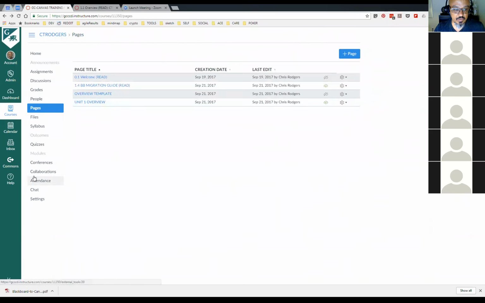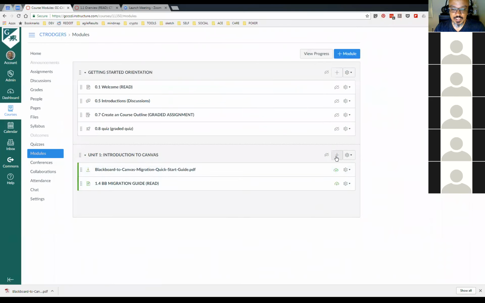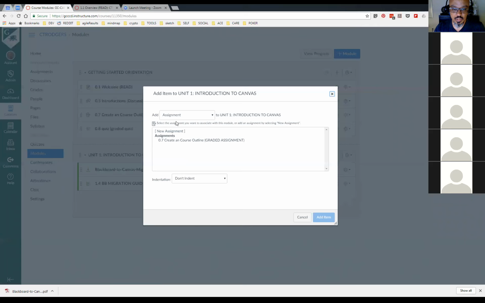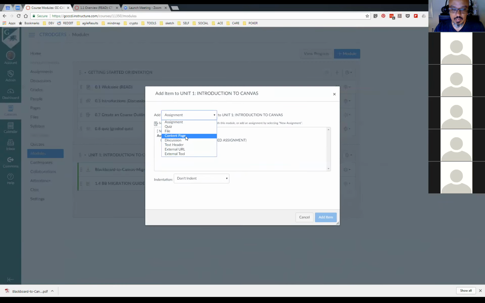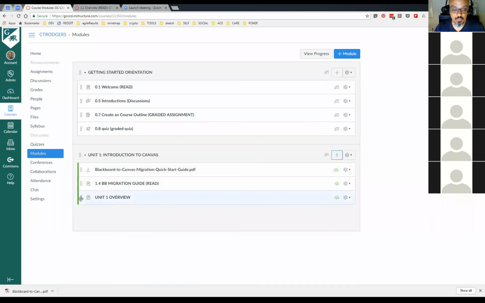And then what I would actually do is go into my modules, and then I could add this overview page. I can click on that plus button here, click on content page, and then I could say Unit 1 overview, and then add that, and then move that up.